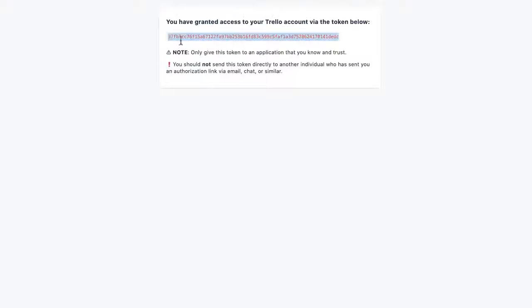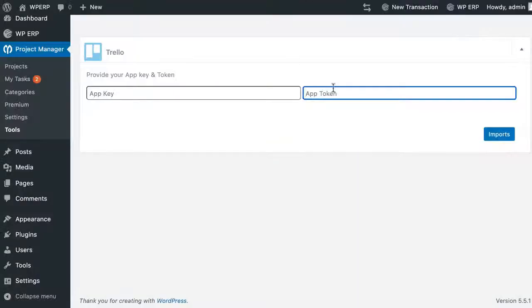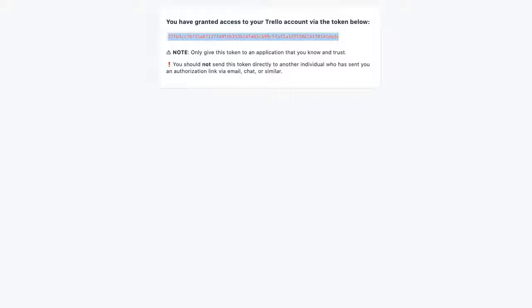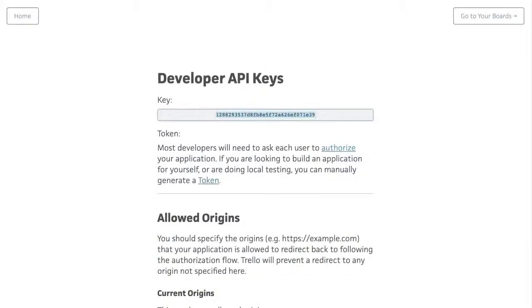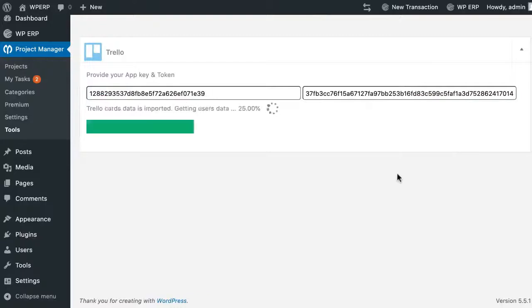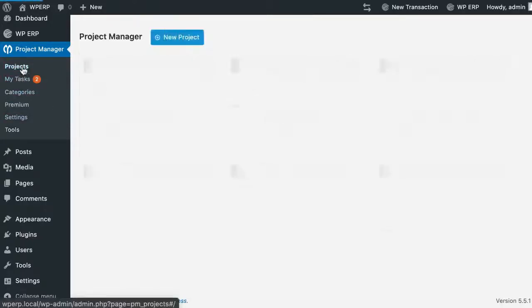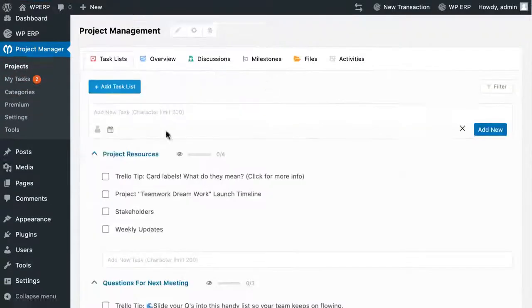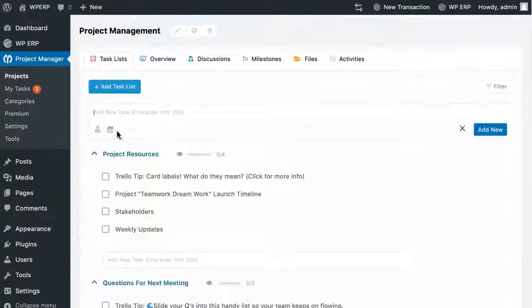Here is your app token. Now copy it and paste it here. Similarly, copy your Trello app key and paste it here. Now hit import. Congratulations, all your boards are now in your Project Manager. Now check any project board. Every task is available in the task list.